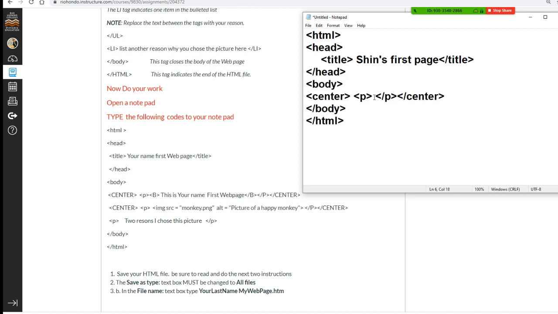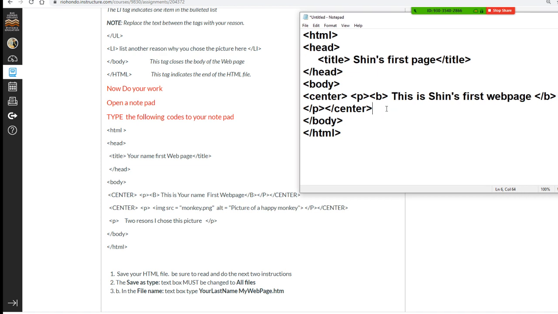Not only that, I want it bolded, and I want to close my bold. So I'm giving a command. The command I give, I just write down: this is Shin's first web page. Your name will be yours, and this and that. It doesn't matter. It goes to the next page, whatever.